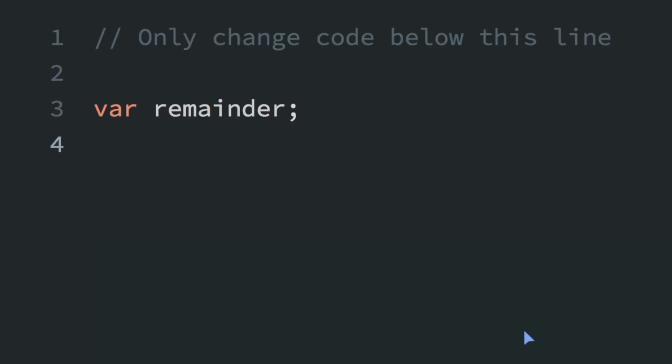The remainder operator looks like a percent sign, and it gives the remainder of the division of two numbers. So for instance, if I want to find out the remainder of 11 divided by 3, I can do remainder equals 11, and I'm going to put the percent sign, which is the remainder operator, 3. And 11 divided by 3 is 9. 11 minus 9 is 2. So the remainder is going to be 2. 11 remainder 3 is 2.